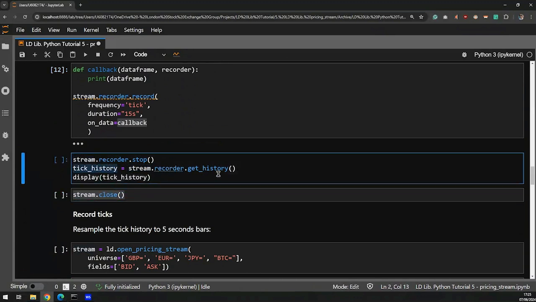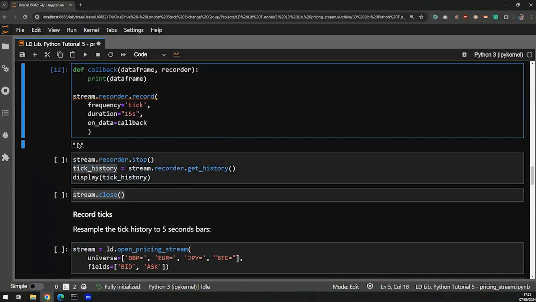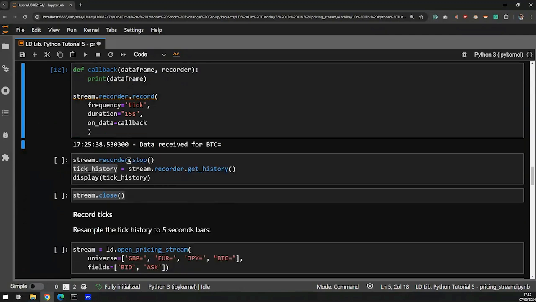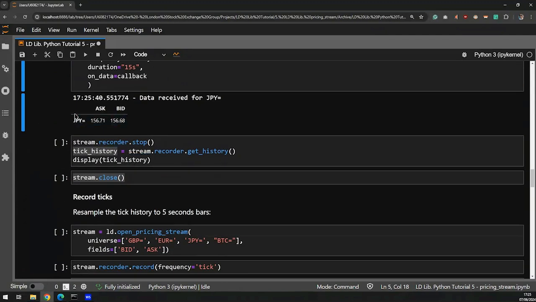And here what we can do is have a look at the entire history, the tick history, because it's been tick frequency of the data that's been streaming throughout right here. We're going to see when it's going to stop.